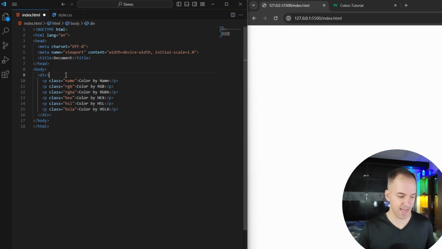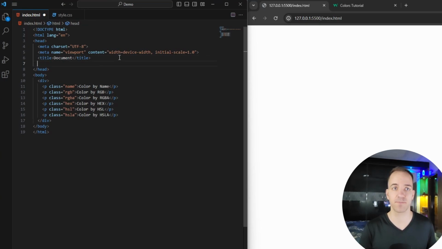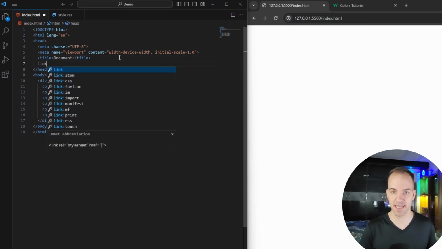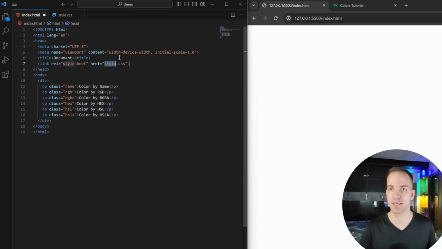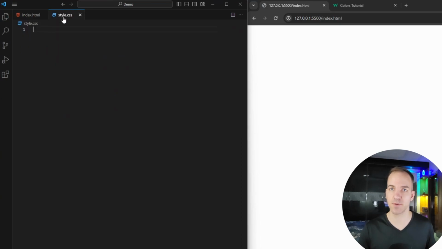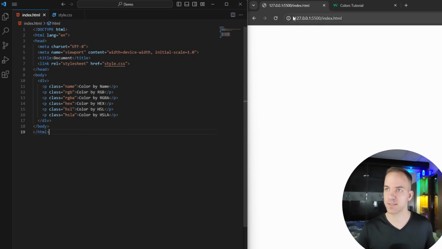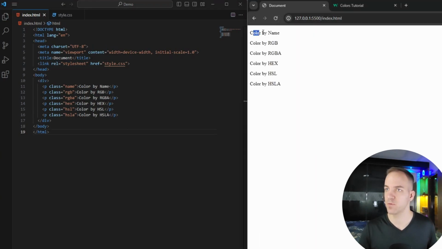So now that we have that, let's go ahead and link our CSS file. So I can say link CSS, and then that's going to give us our style.css link. So let's go into that file. And now, basically, if I save this file and reload our web page, we've got all of these colored by name, RGB, RGBA, X, HSL, and then HSLA. But we have to actually color these. We can't just write that there.